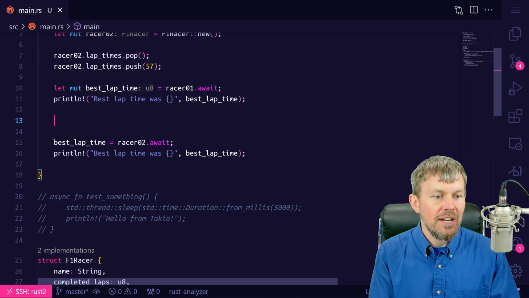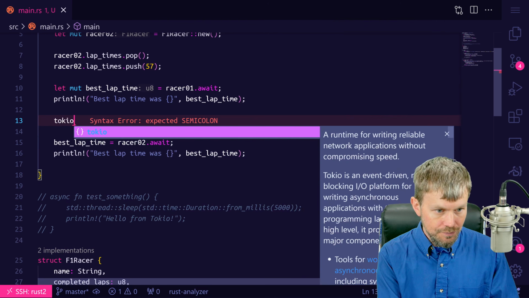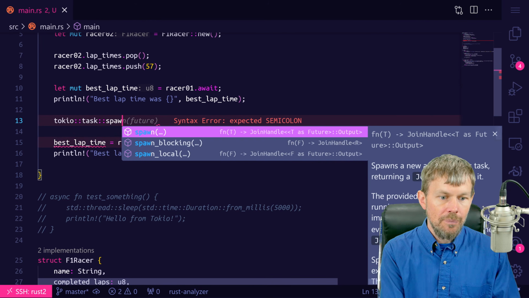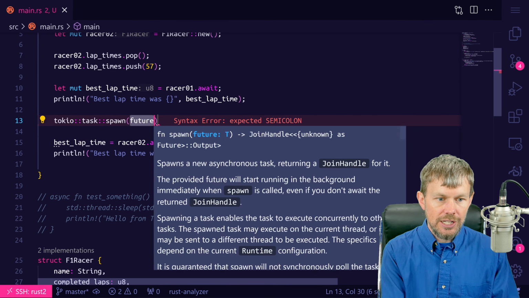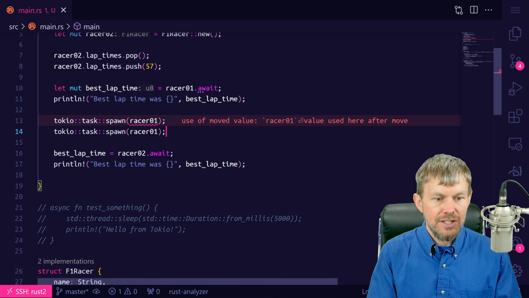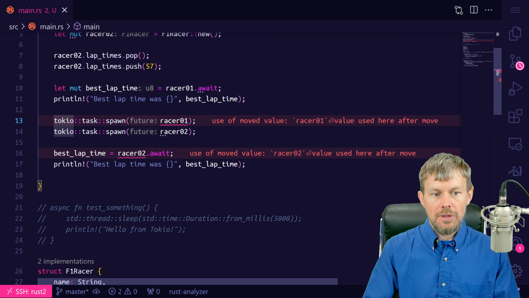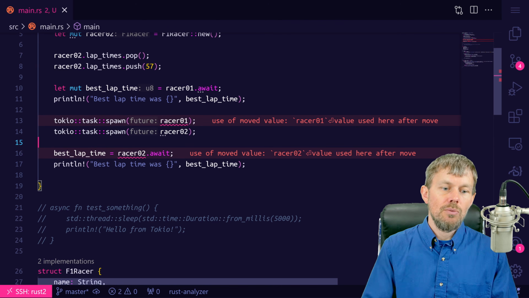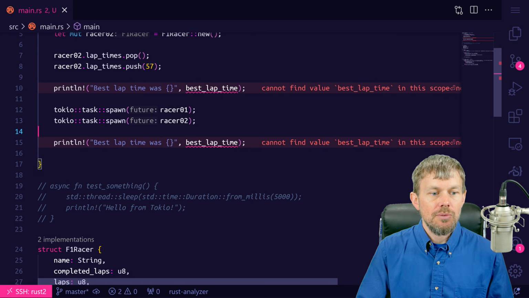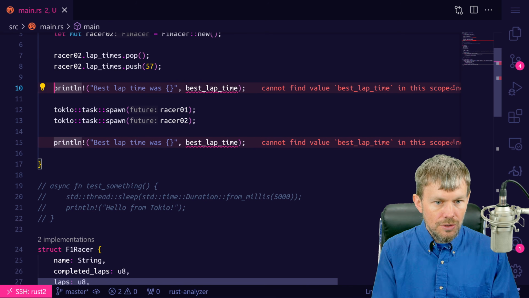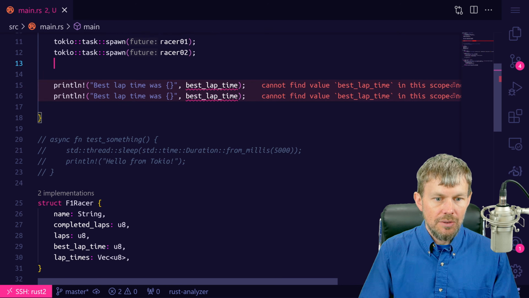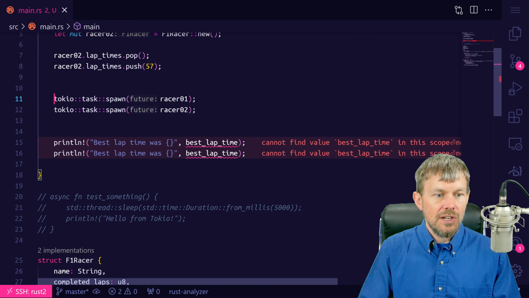So instead, what we want to do is call the Tokio, and then we're going to drill into the task module here, and we're going to call this spawn function, and we're going to pass in racer 01. And we're going to pass in racer 02. Now, each of these are going to return. So let's remove await here really quickly. Each of these are going to return a handle. So let's just maybe hold on to those for a second. We'll leave those errors there and we'll fix those in just a sec. But these are going to return a handle.